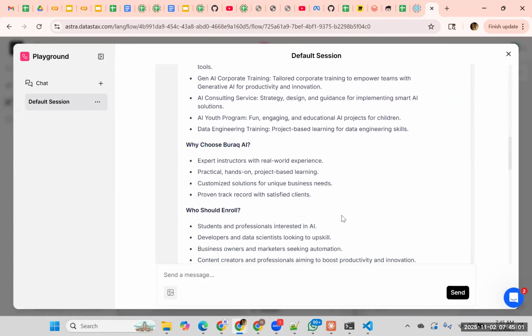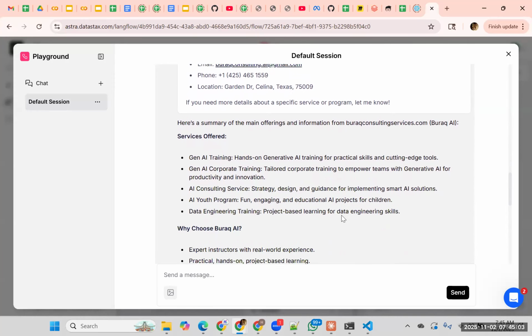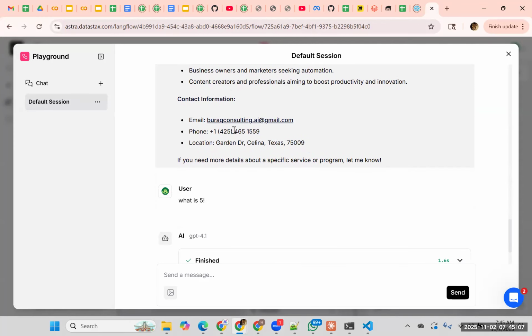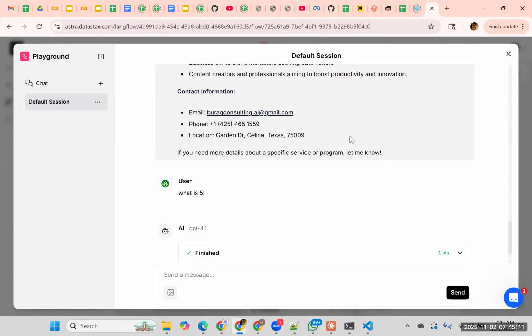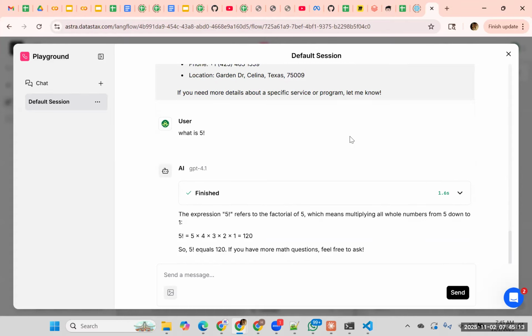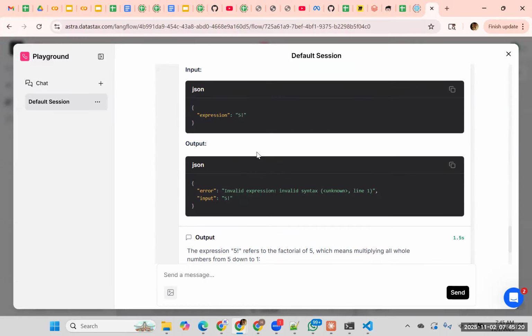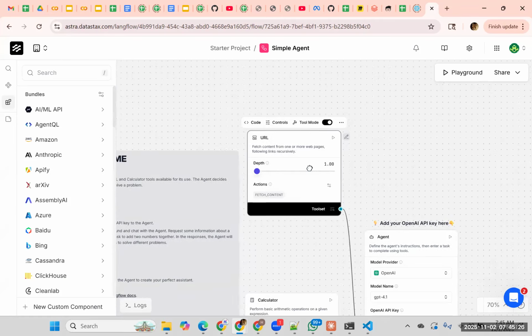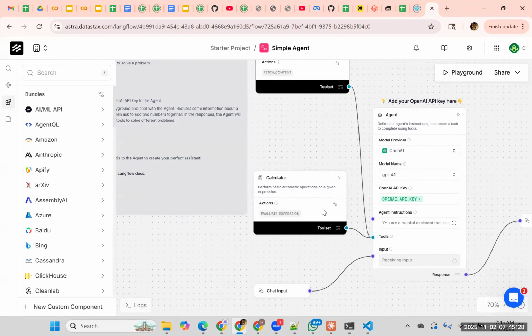What are the services offered, why choose, why should you enroll, contact information. All of this information it has pulled using that tool call. This is the latest information using the tool. Now, when I ask what is 5 factorial, you can see here it executed evaluate expression. That is again this tool call here.